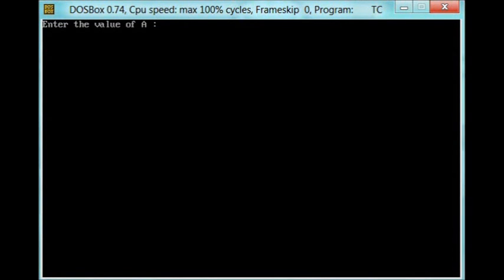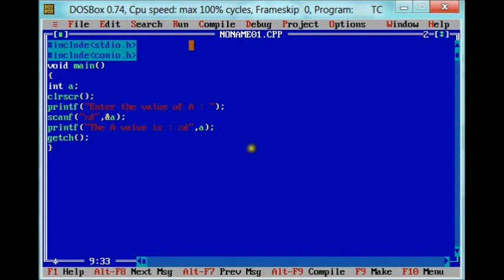So it's getting the value and it's asking me to enter the value of a. I'm giving it as 5. So a value is 5. So simple. So then let's now go to the process of branching statements.